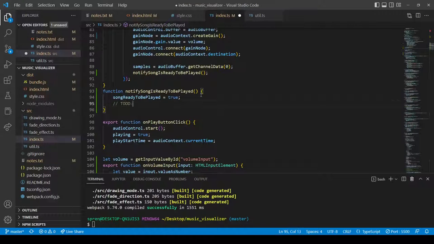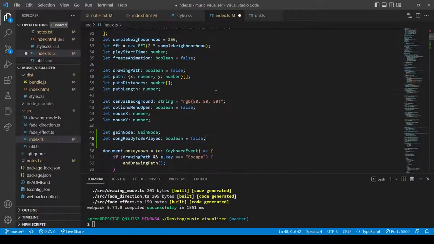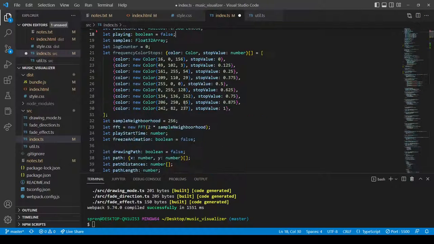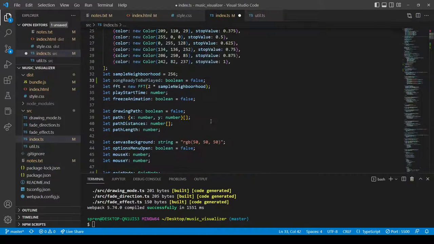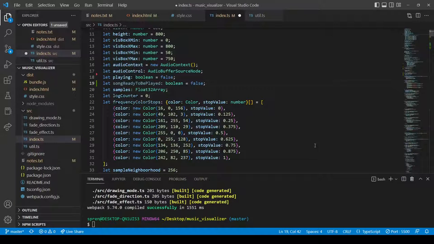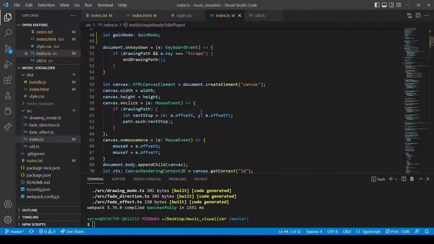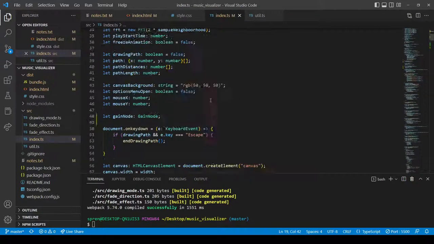Should I make this into, gonna move this to where playing is. Where is playing? This guy should probably be here. Did I not? You're not gray anymore, right? No, okay. That was weird.